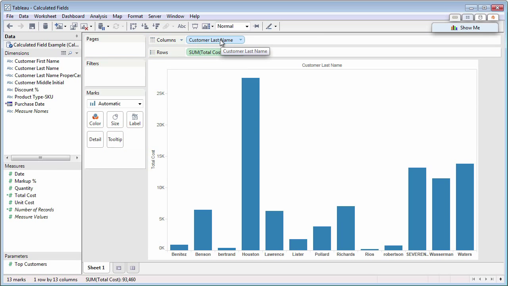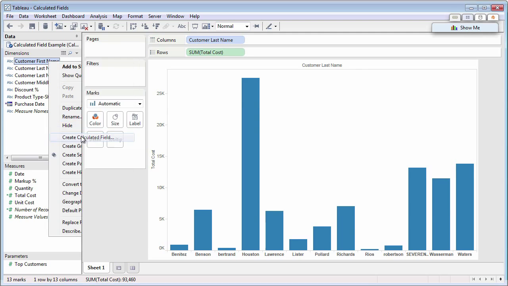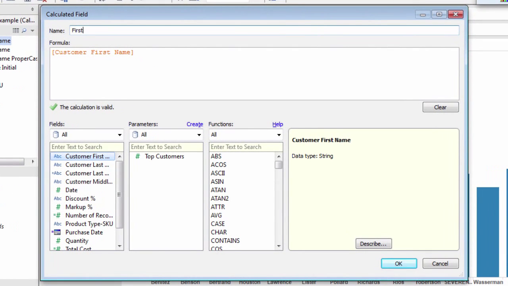There are countless other examples of where calculated fields come in handy. You may need to tie multiple string fields together to create a single string. This is called concatenation. I'll create a new calculated field called FirstLast that concatenates separate first and last name database fields together. The plus sign is used with numbers for addition, or with strings for concatenation.